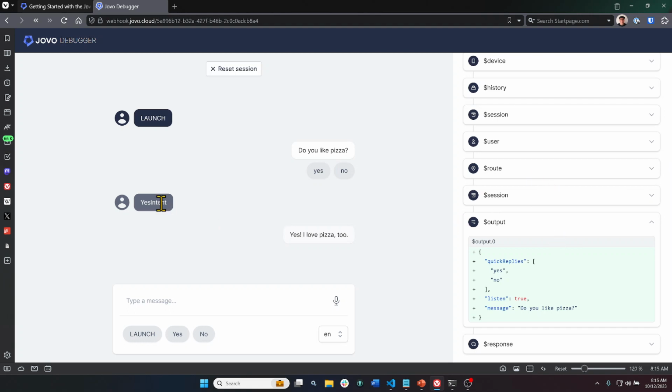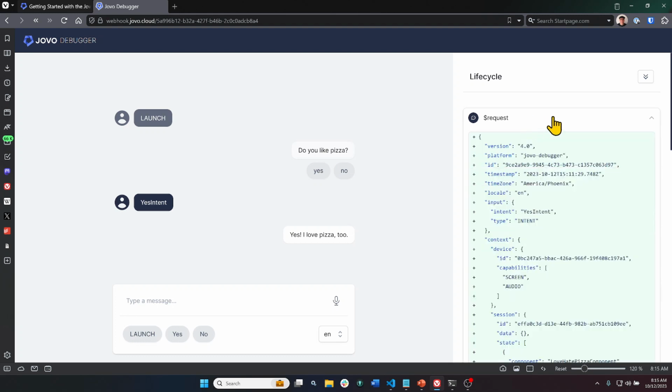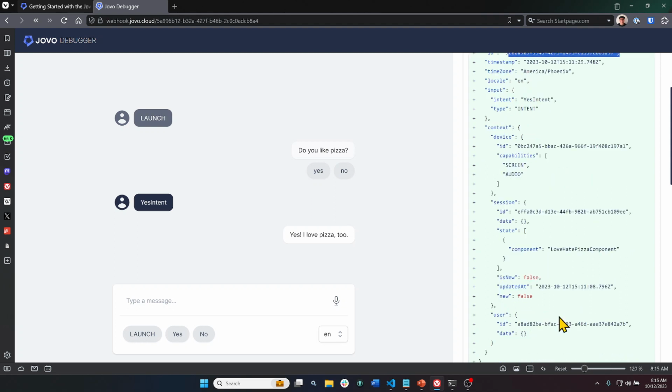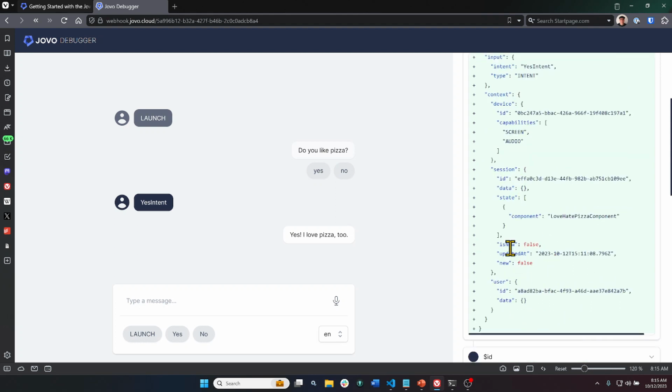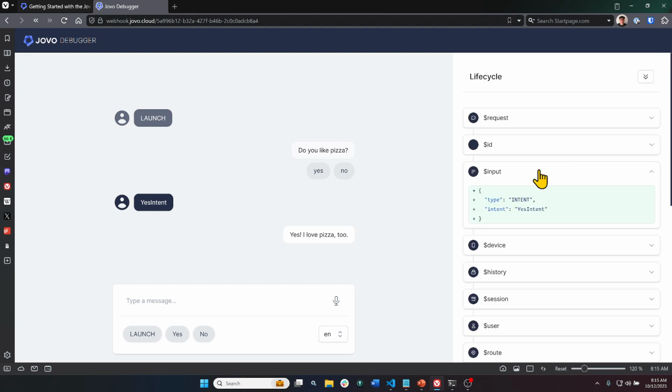So if you notice, you would come back in here for this next request coming in. It's a little bit different. It's got a different request ID, but the device session and user ID is the same. You notice that it says that it's not a new session, and it has something in the state stack. And then the input type is an intent. So if you look at the input, it's an intent.